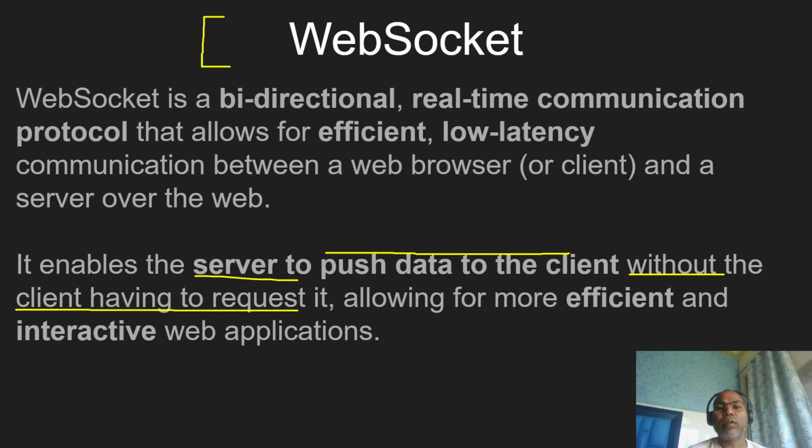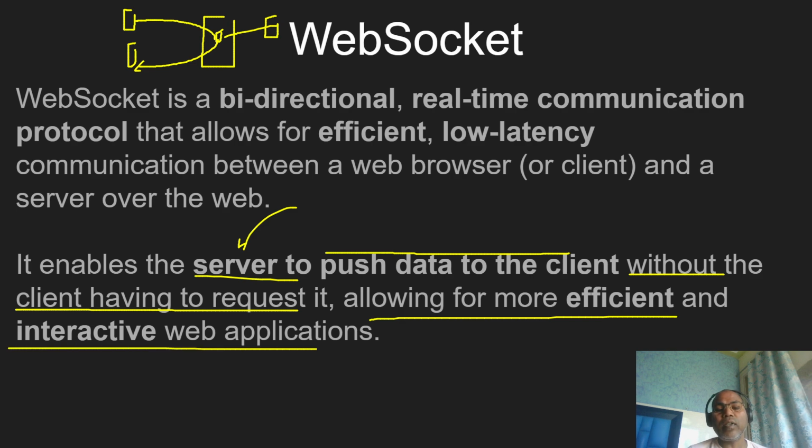Sometimes, this is our mobile application or web application, and some request may be received from a particular client. Maybe this client has not requested anything, but the server can still send push data to the client as well. So WebSocket enables the server to push data to the client without the client having requested it. It allows more efficient, interactive web application communication.